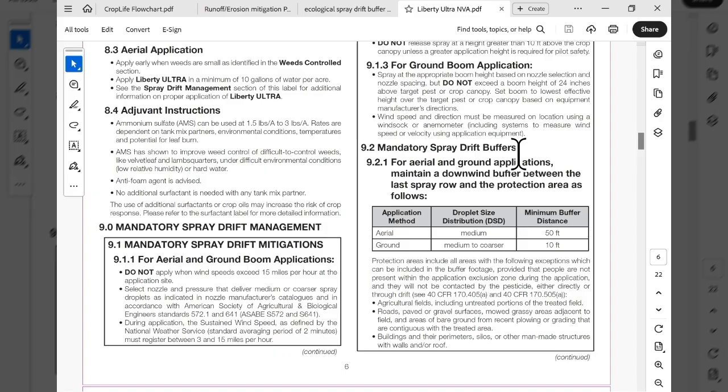So moving on, 9.2, mandatory spray drift buffers. Mandatory spray drift buffers are not new. They have been around for a while in different products. I know that the over-the-top dicamba products for soybeans had a mandatory downwind buffer of 240 feet, and Enlist One had a 30-foot downwind buffer. So it has been around. I guess the bigger change is that you're going to see those downwind buffers in every pesticide label as they come out. One of the other big differences is that you are going to have an opportunity to reduce that buffer, though.